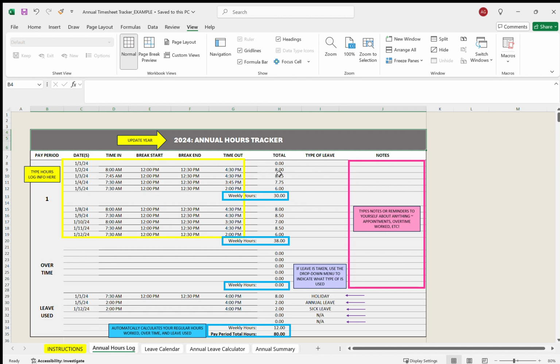The other function of this is that you can write notes to yourself. So let's say you take a half day because you are sick, you have a doctor's appointment, you're going on vacation, or maybe there's something specific in the office that you have to do that day. It's all what you would like to do, written here.